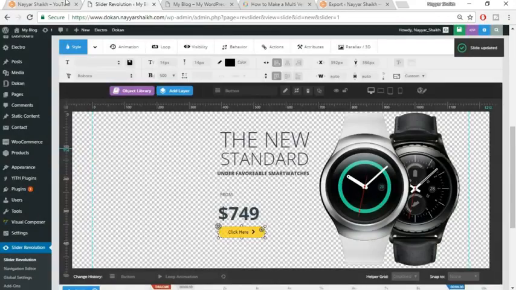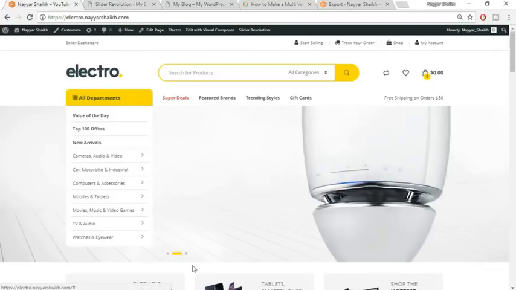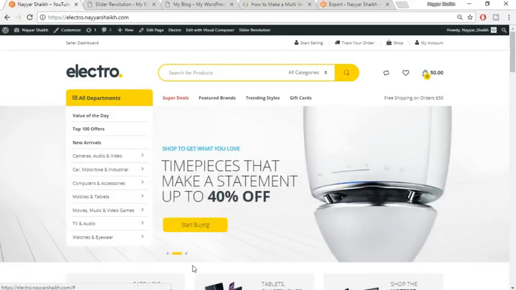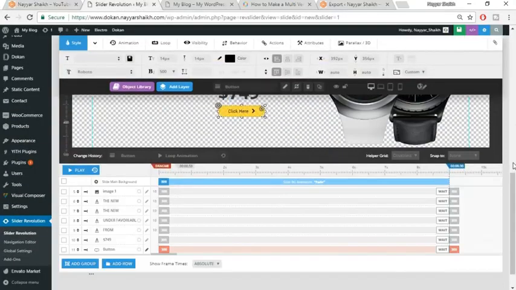Now we have to add animations and timing. For example, if you see when it changes, the timing differs. First this comes, then the text comes, and then at the last the button comes. So the timing differs, the animations are different. Okay, let's do that. Let's come back. The first thing is the image. Okay, this is the image. So you can just click on this image and this thing will get selected.